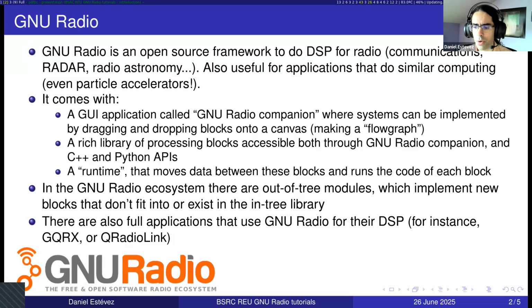And finally, there are also applications, complete applications that use GNU Radio to do signal processing. And you might even run one of these and not know that they're using GNU Radio. They can look like any regular application. They can have a graphical user interface. And the thing is that, yes, the math and the data movement are implemented in GNU Radio, but everything else is just C++ code or Python code or anything. I can give a couple of examples. One of them is GQRX, and we will be using GQRX shortly. And another one is QRadioLink.